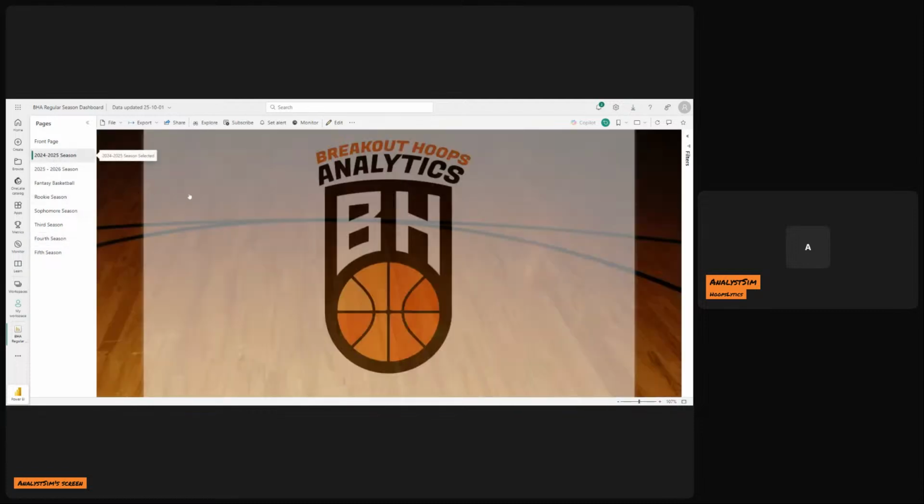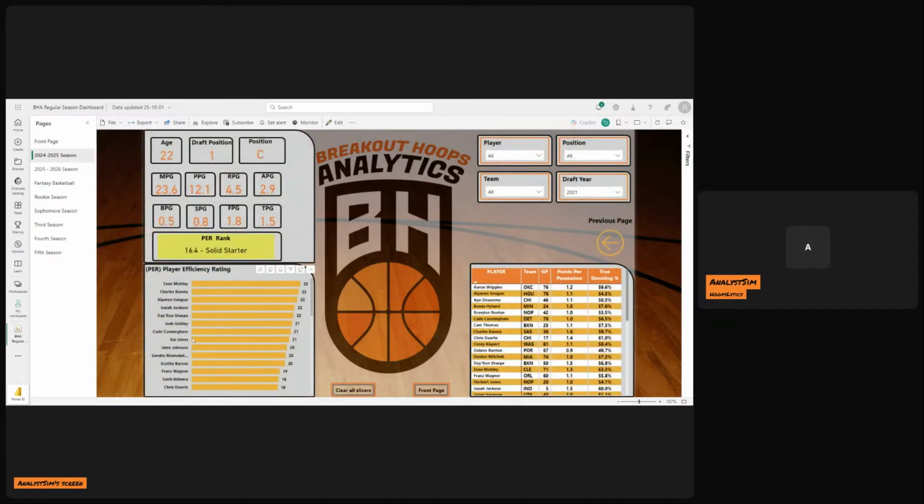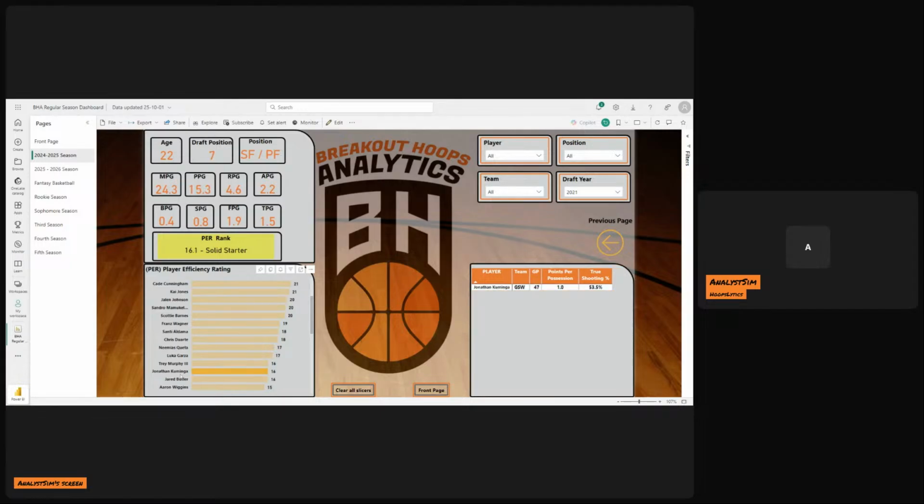And looking at what he did last season, Jonathan Kuminga, in regards to player efficiency, I have it here somewhere. There we go. Jonathan Kuminga is at 16, which is a solid starter. And that's exactly what Jonathan Kuminga can be. He can be a starter, but not with the Warriors.